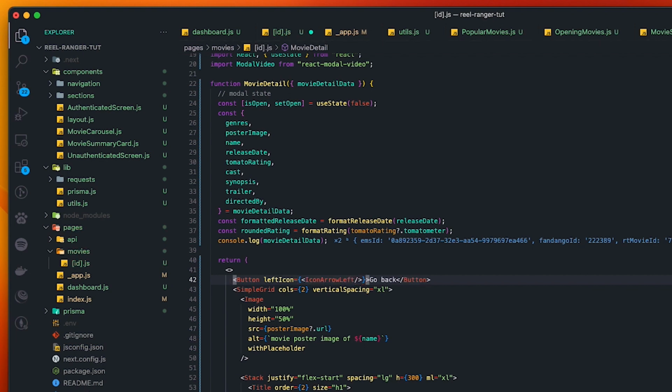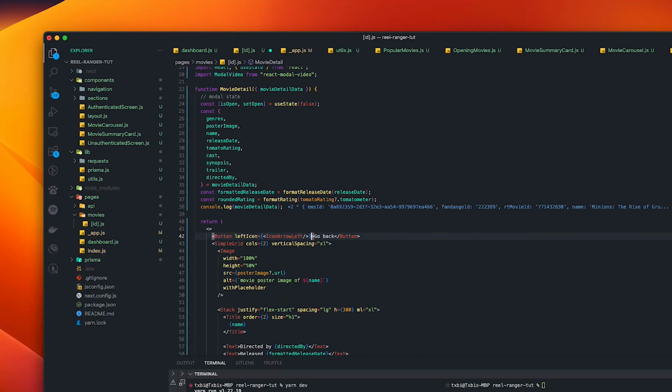And then I'm going to have an onClick event, which is going to use the Next router library directly. So we're going to define a new router, and we're going to use the .back method to take us back. It's going to keep a history of our movement and just take us back to the previous page that we were on, which in our case is the dashboard.